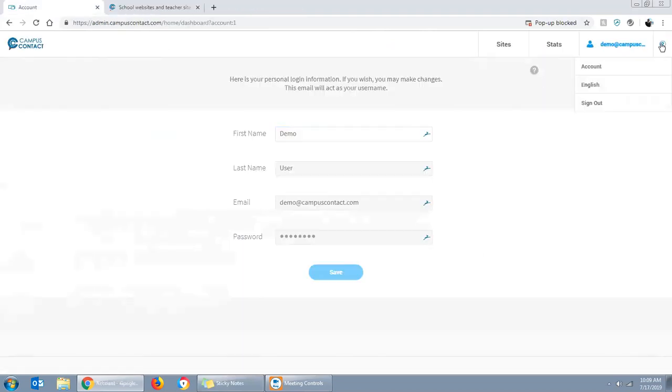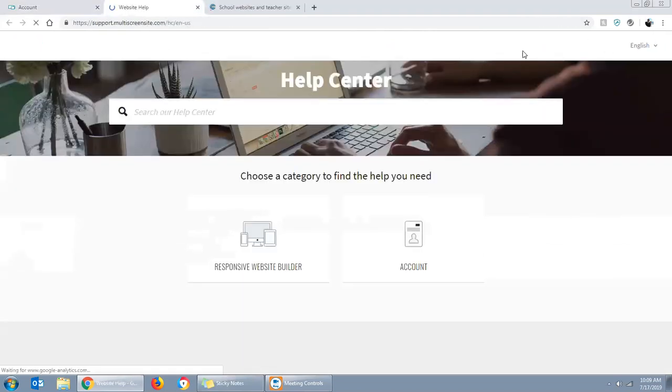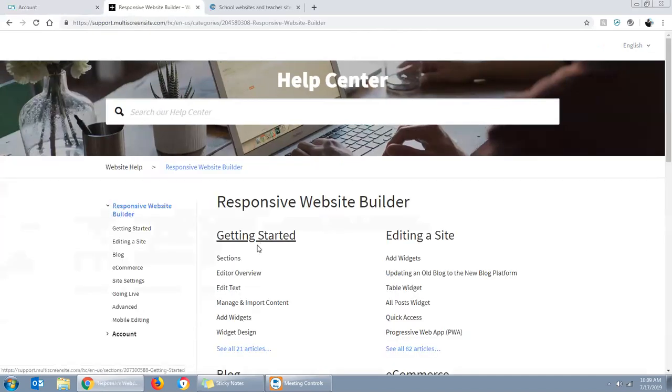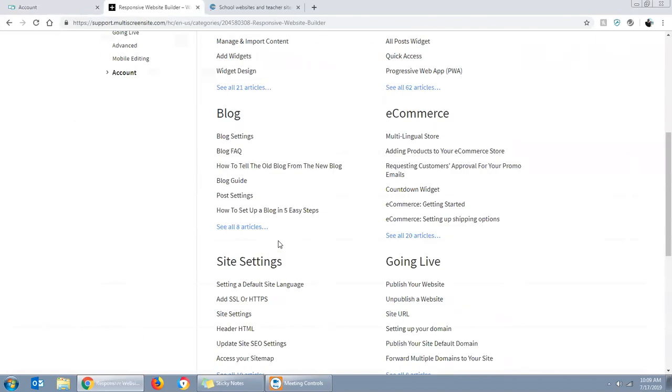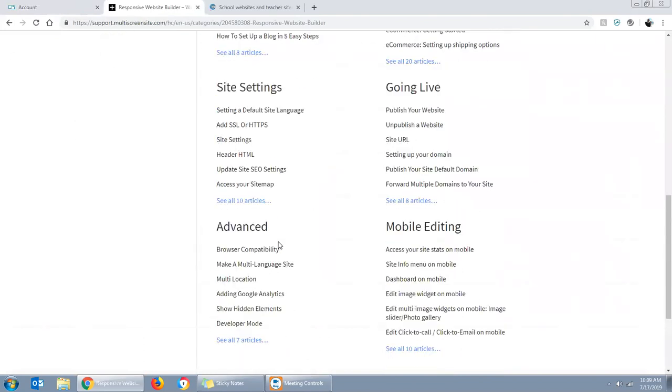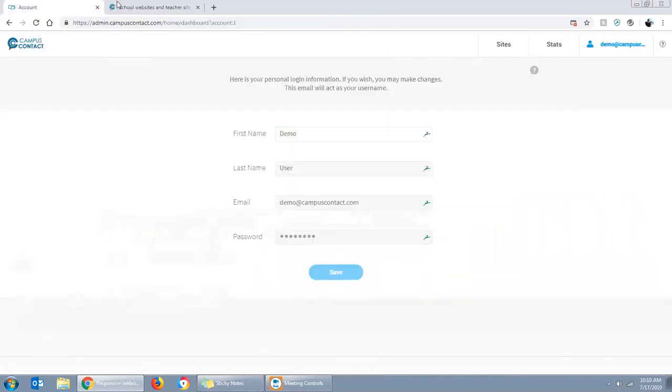That's that little question mark at the top right-hand corner. Click on that, and that will take you to the help center, where you can find a lot of information about how to use the website. Much, much more than what I can cover today. But everything you'll need to know is right there in that help area.